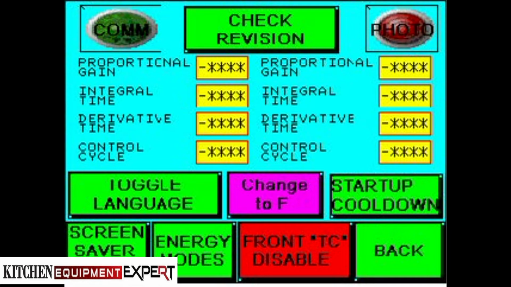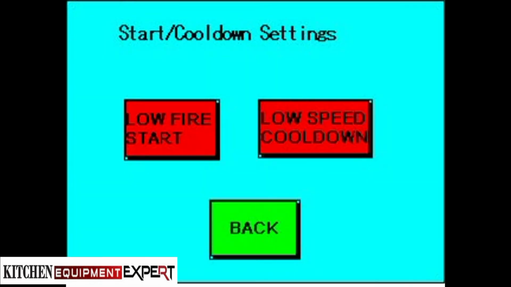This has only been partially implemented. Set or change to F or C. Changes control operation between Fahrenheit and Celsius. The left button controls whether the oven ignites on low flame or high flame. The right button controls whether the oven cools down at high speed or low speed. Low speed is the only option available on a PS640.